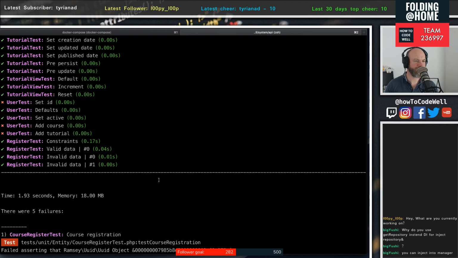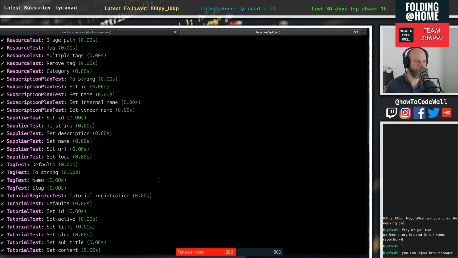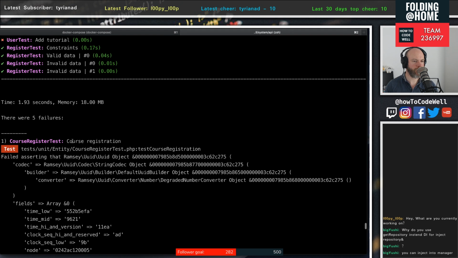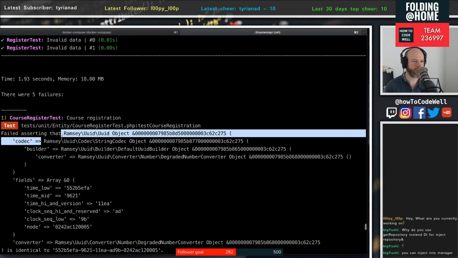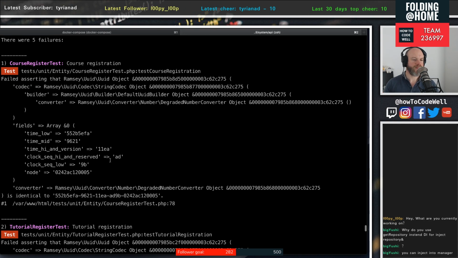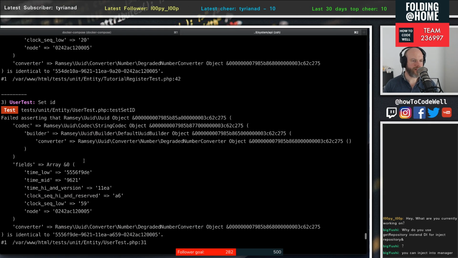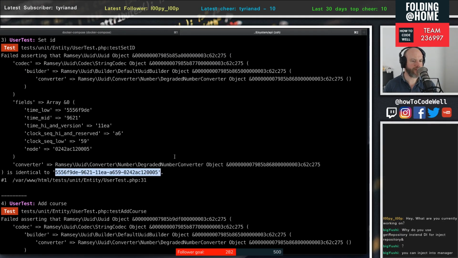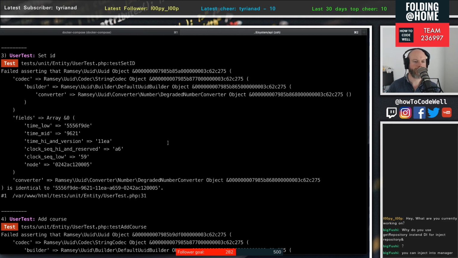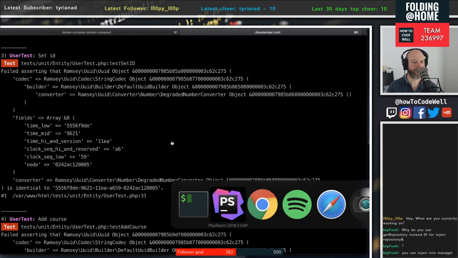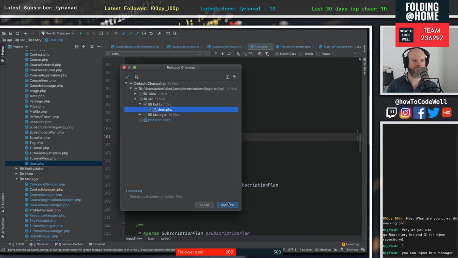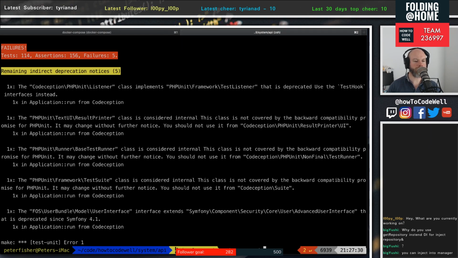Okay. User tests and tutorial registration test. What kind of important tests have I broken there? Course registration here. This is a problem with the, yes, this is the ID. And this is the ID, and yes, so it's all ID. So we're saying that that is not identical to, oh dear. Deary, deary me. I'm going to have to just back out all the changes from here a minute. So we're going to do a rollback for this file, and I'm going to just run those unit tests again.